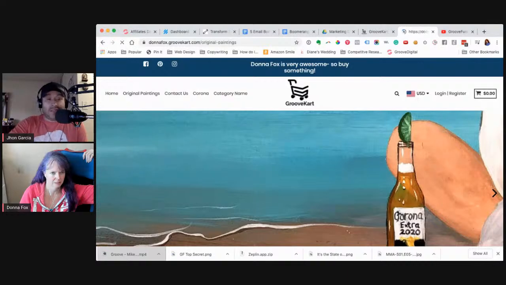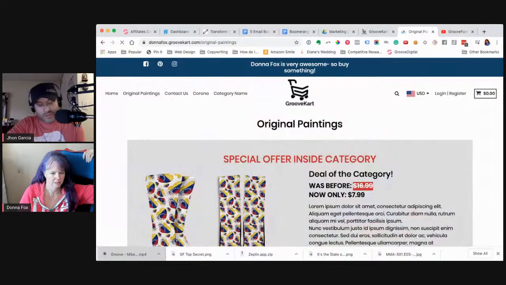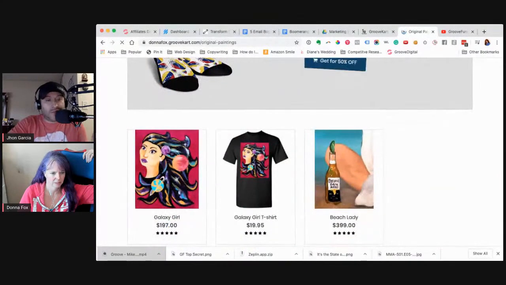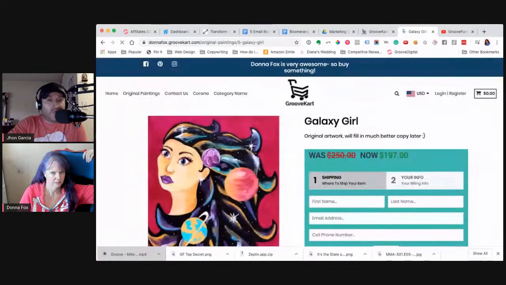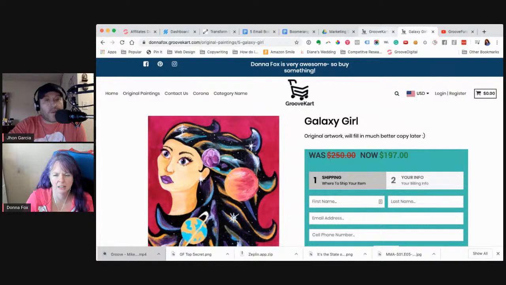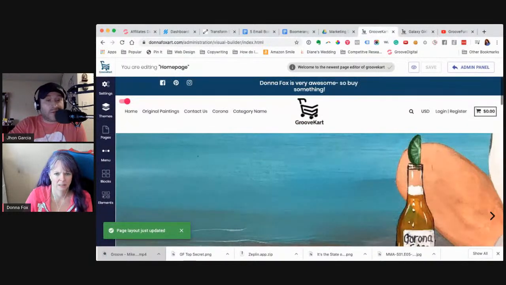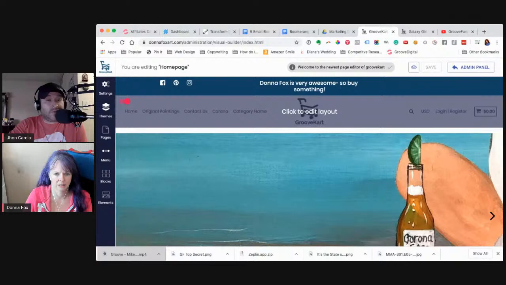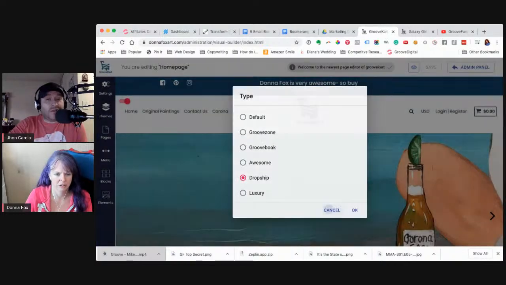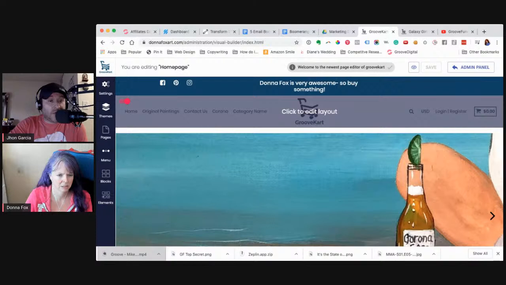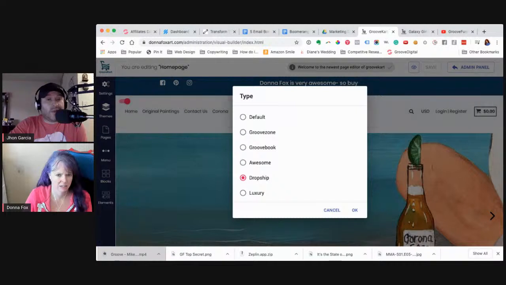Yes, it can. We do have options on the templates, and we're working towards this. That has to do with the theme of your store. Donna, if you don't mind, let's go back to the editor really quickly. And the product page is the same way. That's all in the header, right? Correct, that's in the header. The header can be changed if you click on themes. First click to edit layout.